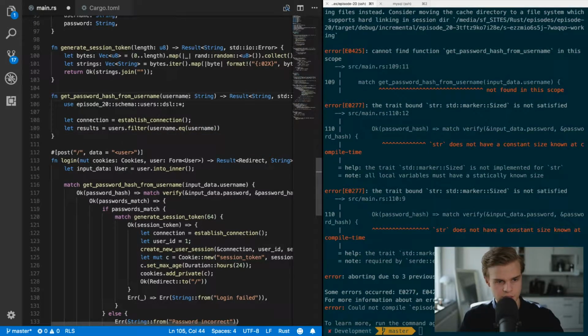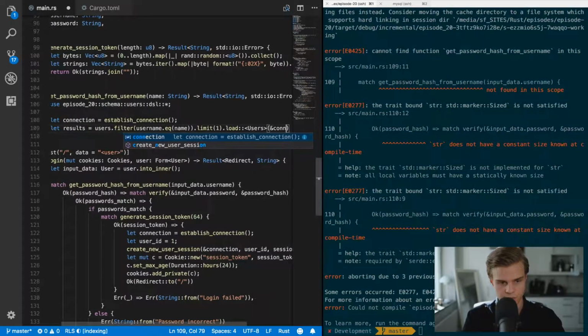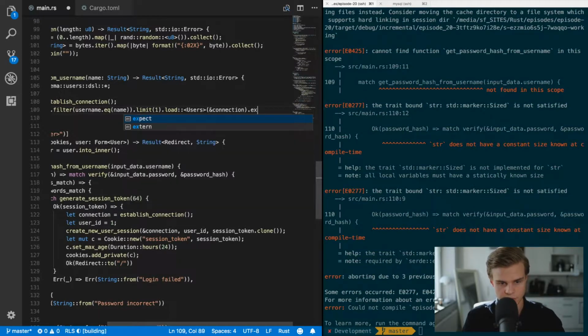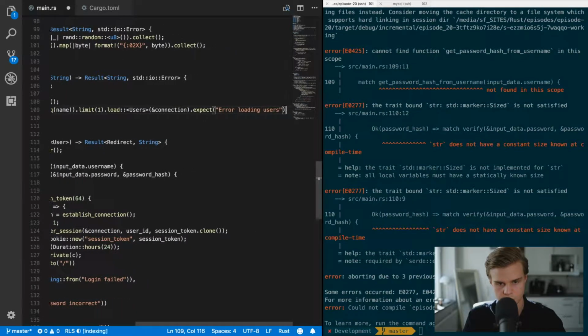So actually let's change this to simply say name so that there's no confusion. And then we are going to say limit to 1, and then we want to load this into users, from a reference to the connection. And then we also need this to expect, so expect error loading users, like so.